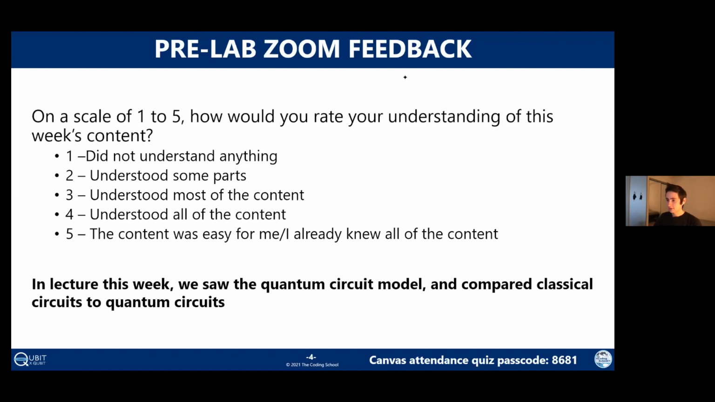Okay, so I will go ahead and share the poll. There you go. You can see most people are rating this 3, 4, 5, which is great to see, but we're still going to do a quick review.